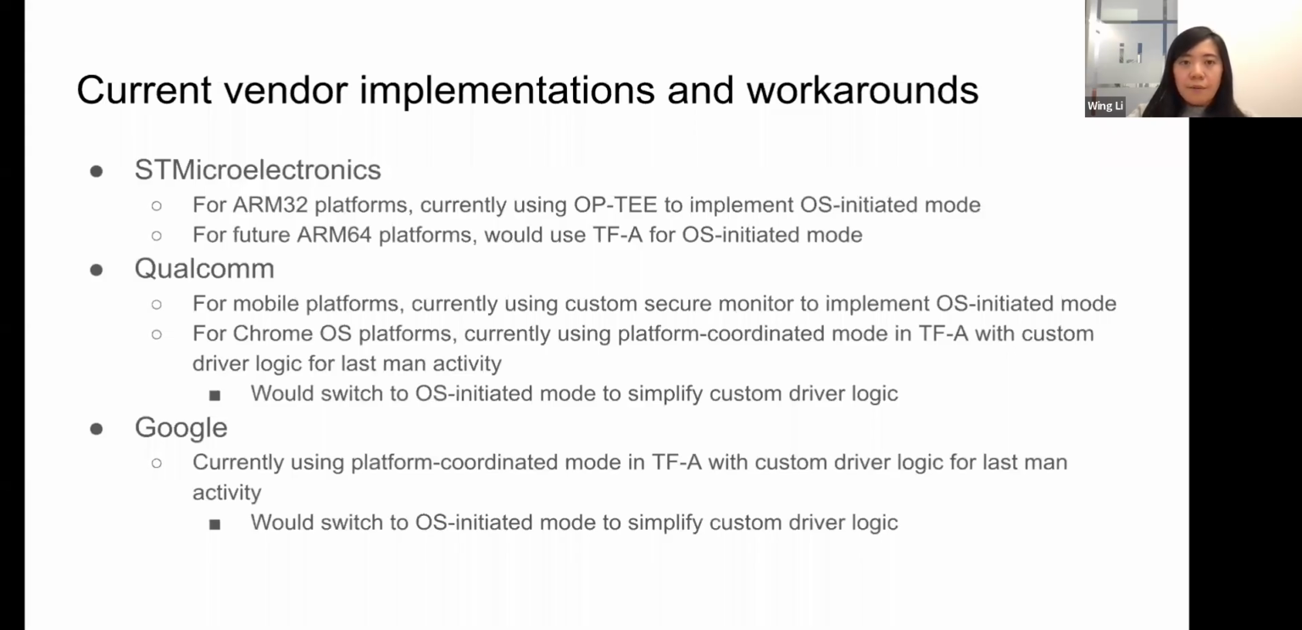So these are the vendors that are currently using either custom implementations or workarounds for OS initiated mode. ST Microelectronics right now is using OSI mode. They implemented it in OP-TEE for their ARM32 platforms, since that's what they're using as their secure monitor. But they're interested in using TFA for OSI mode in the future on their ARM64 platforms.